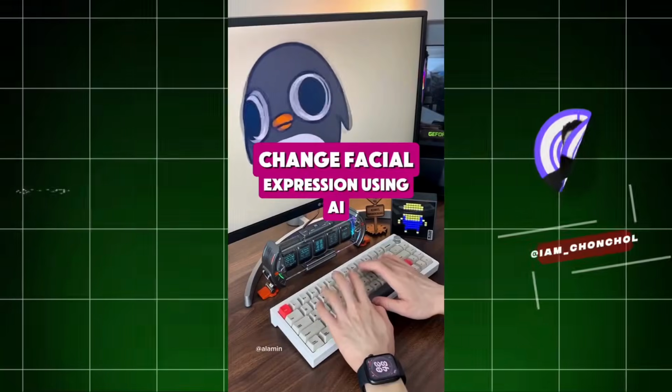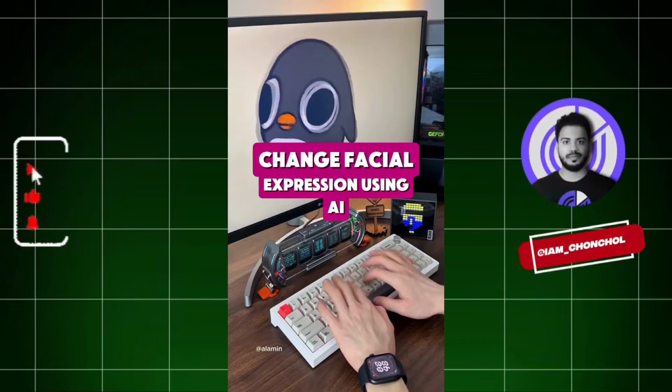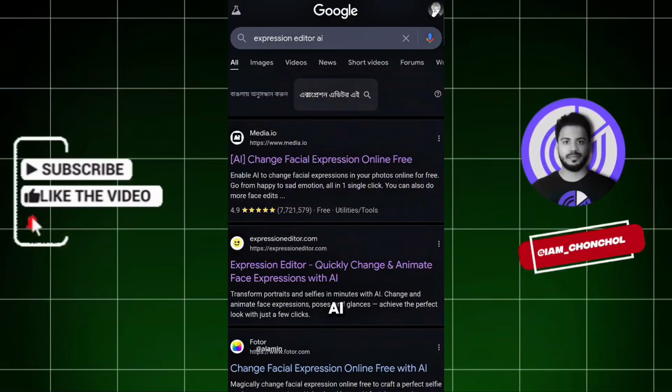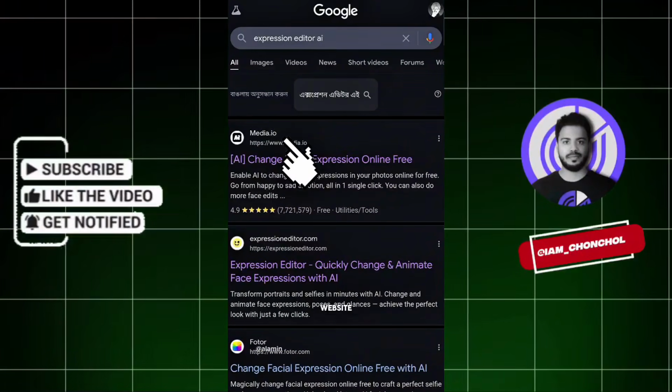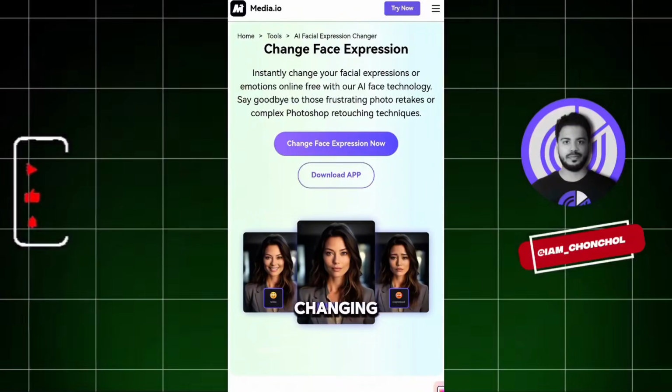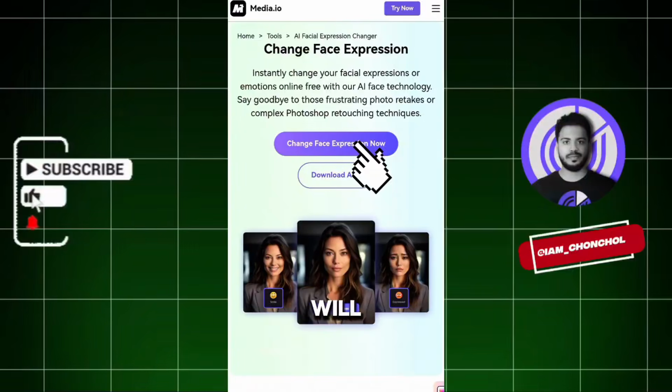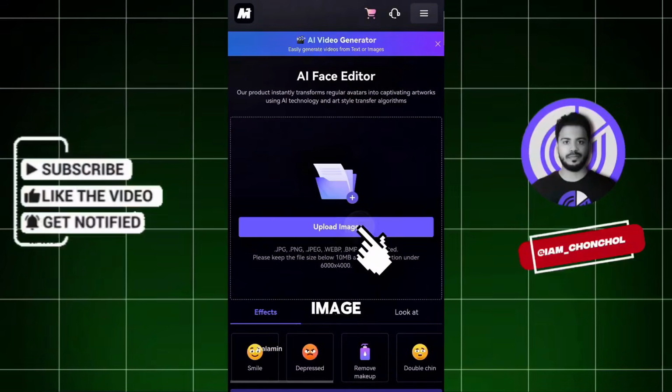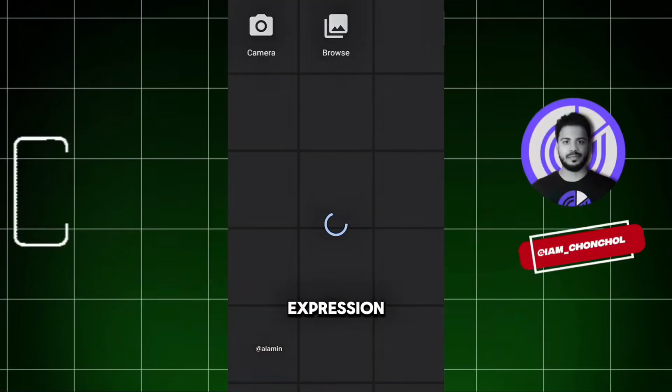Let's jump right in. Change facial expression using AI. Search Google for Expression Editor AI. Then visit the media.io website. The app can be easily downloaded from here, but we will focus on changing facial expressions directly, so we will go here. Now click Upload Image and select the photo whose facial expression you want to change.